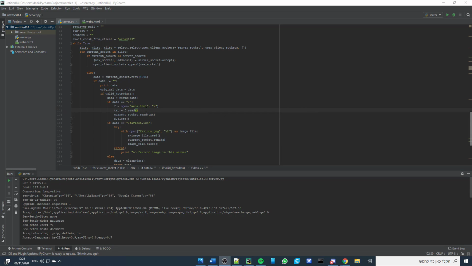It's actually really important that the HTML file and the Python server will be in the same folder. They don't need to be on the same folder, but if they are not, you should type the root for the HTML file, and if they're in the same folder, you just need to type the name of the HTML file.